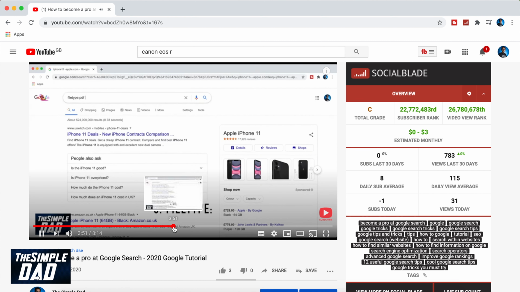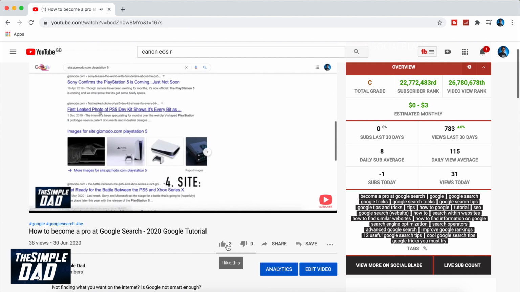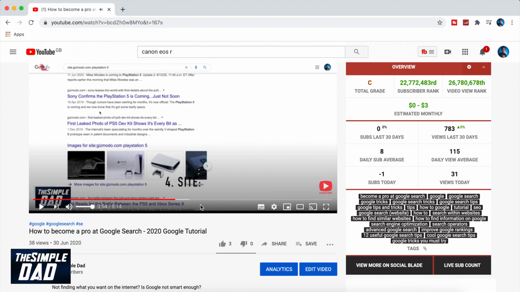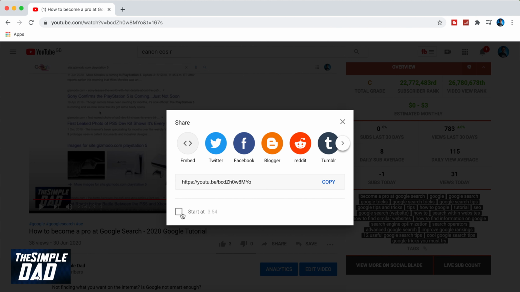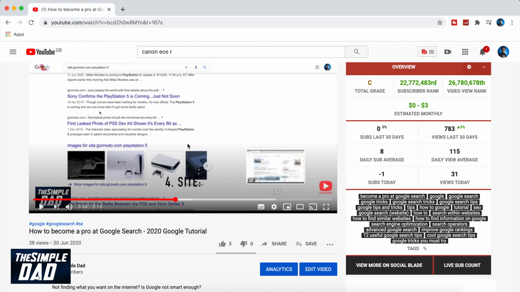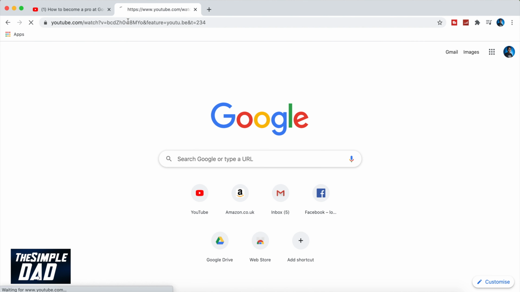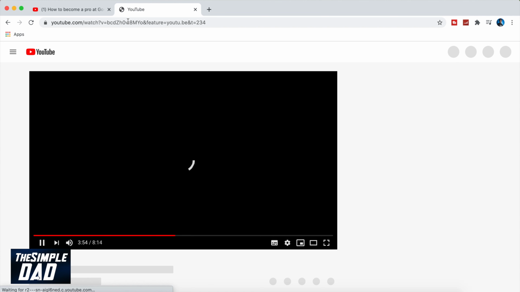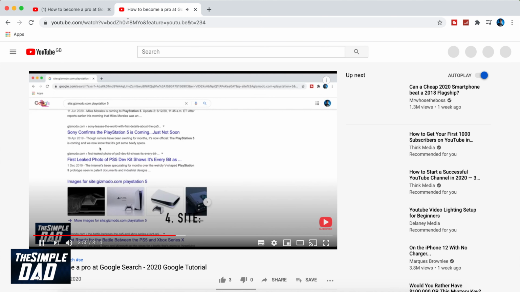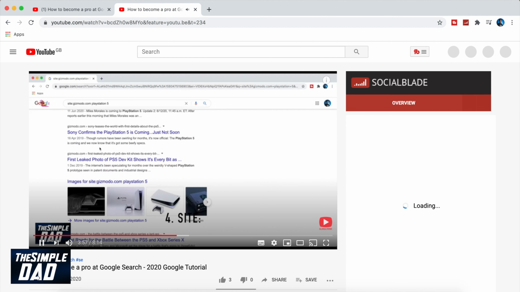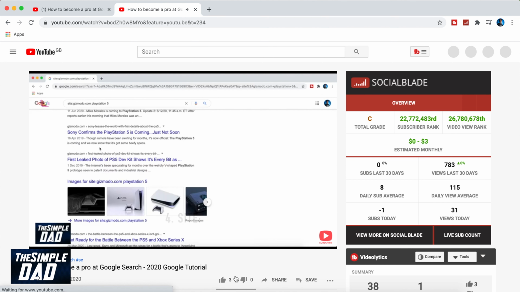In order to do that, you need to select a timestamp on the video, then press share, then select the start at option. So whatever timestamp you have selected on the video, that timestamp will show up next to the start at option, or you can edit it to make it more accurate. You then need to copy the URL of the video and share that link with your friends via text or email. When your friends open the link, the video will start at the exact point where you selected to start. Very useful option within youtube.com.